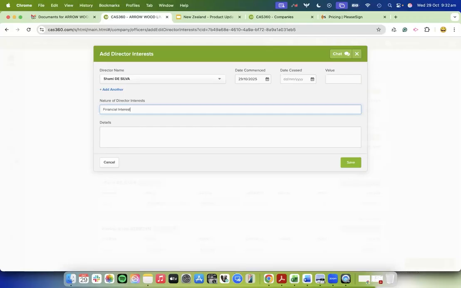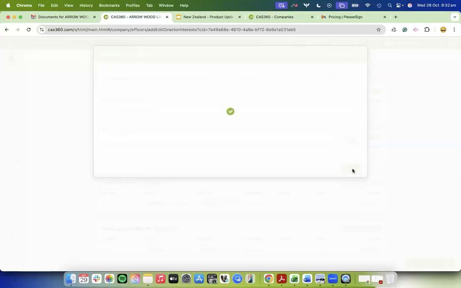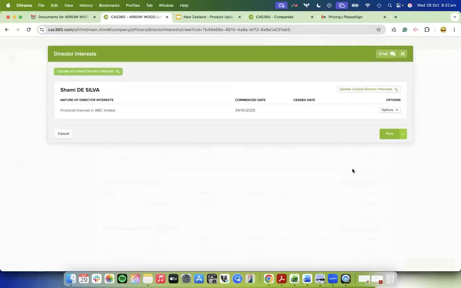I'll say financial interest in ABC Limited. I can add in the details for that here. If there's a value that I know, I can key in the value as well. So you can key in the relevant information, hit the save button, and basically repeat the steps for the other directors and so on.